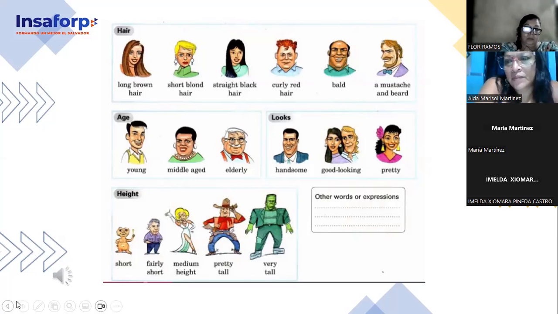Long brown hair, short blonde hair, straight black hair, curly red hair, bald, a mustache and a beard. Age: young, middle-aged, elderly. Looks: handsome, good-looking, pretty. Height: short, fairly short, medium height, pretty tall, very tall. Okay, keep in mind, please, this vocabulary. We are going to do this later.